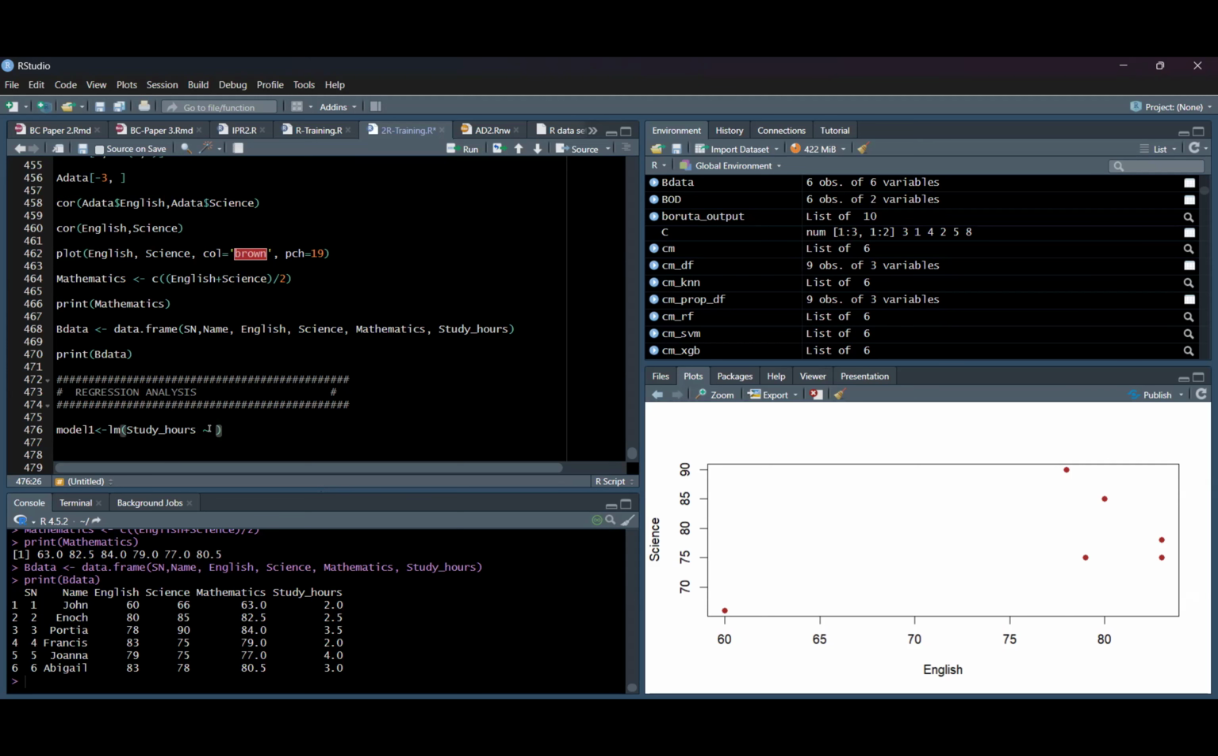Now let's see whether this one will work. So print model 1. Okay, let me run this first. I'm just trying something. Yes, it worked. So let me pull it up a little bit.